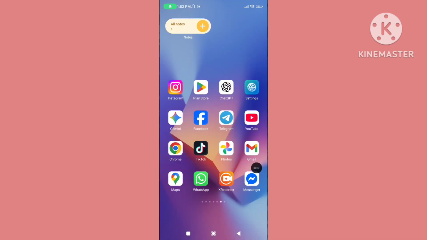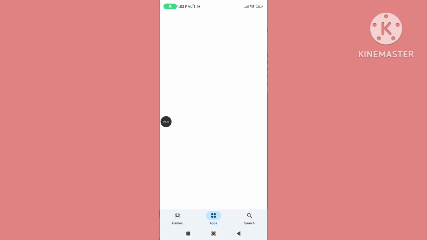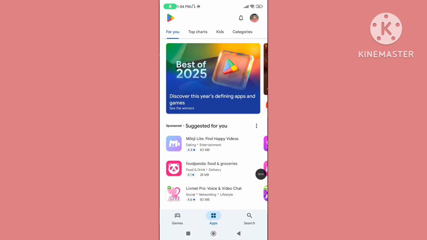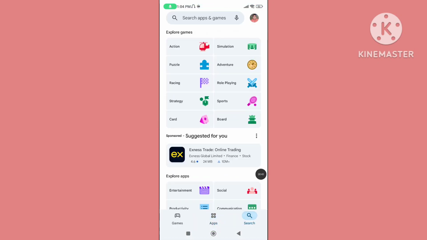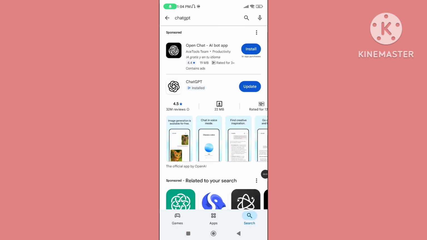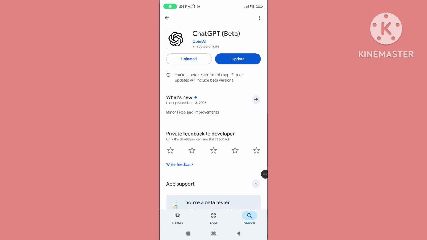Step 2. Open Play Store, go to search, search for the ChatGPT application, and update your ChatGPT application to the latest version. Make sure your ChatGPT application is updated.